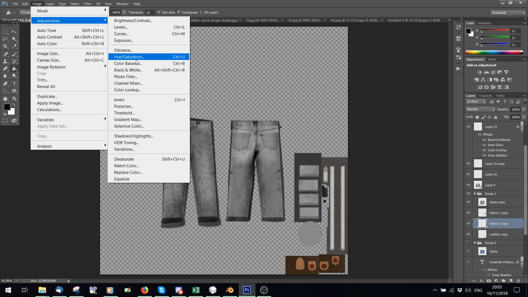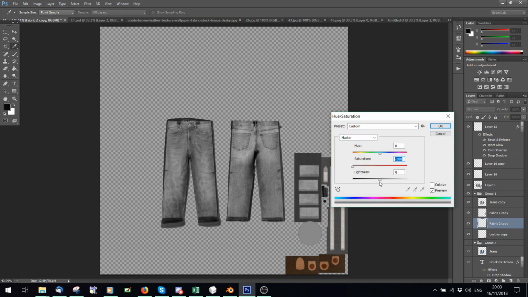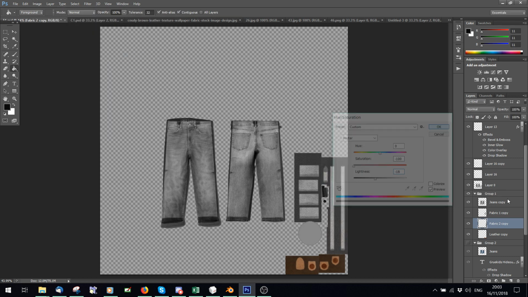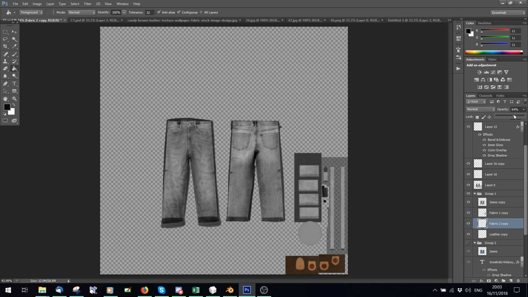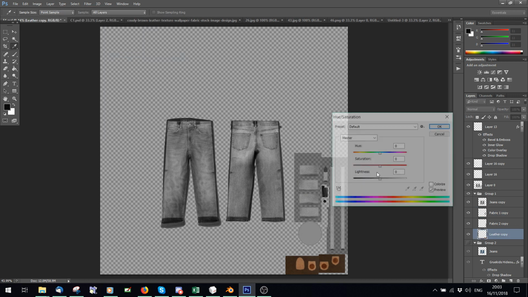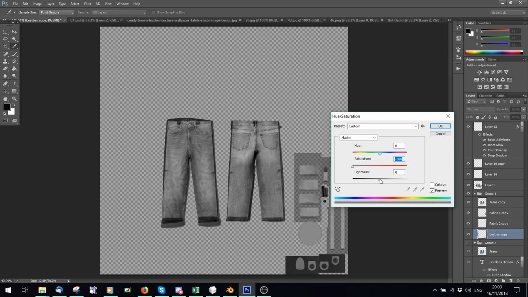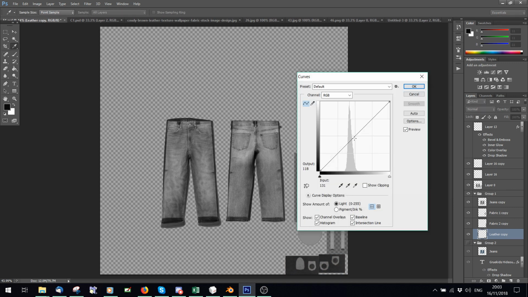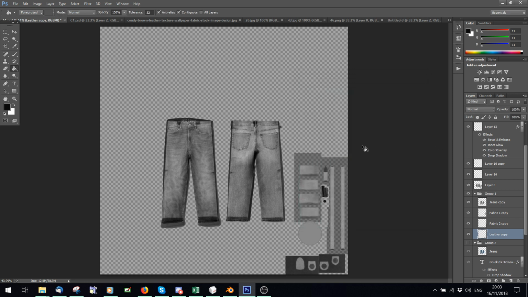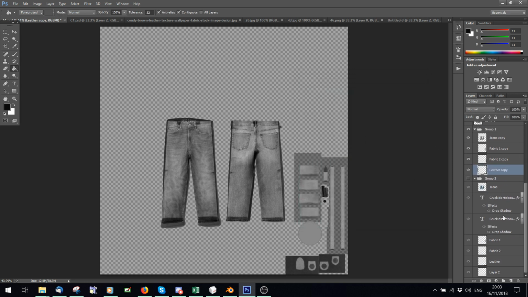This is also way too light. So image, adjustments, hue, saturation. And for my multiplier, I don't want this texture to be so strong, so I'm just going to take it down a notch. Good. Same with the leather one. Control M. And lighten it up.